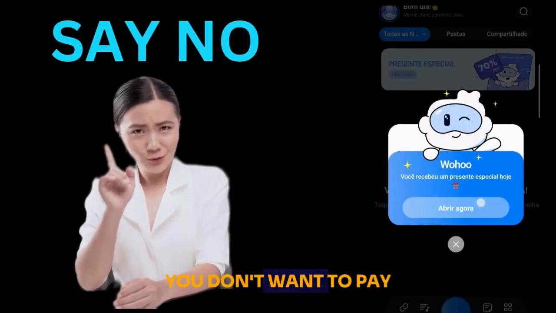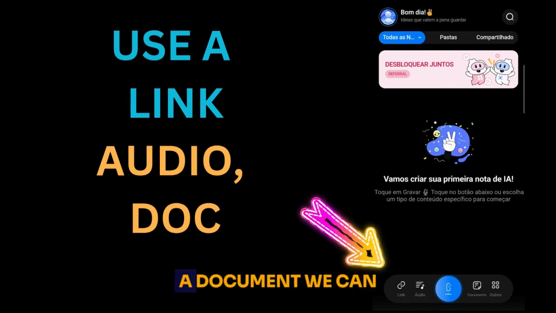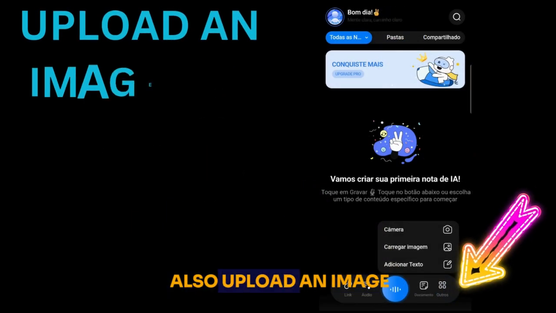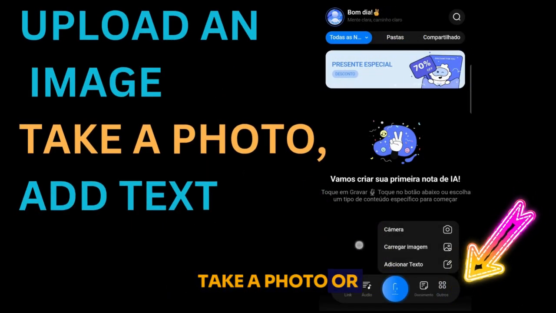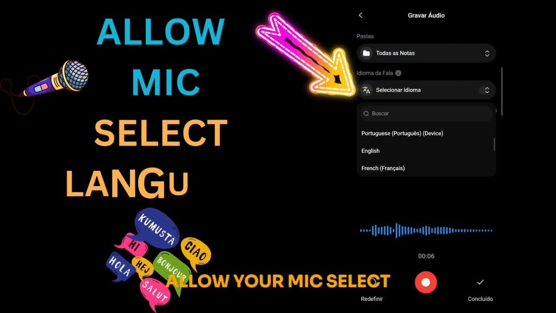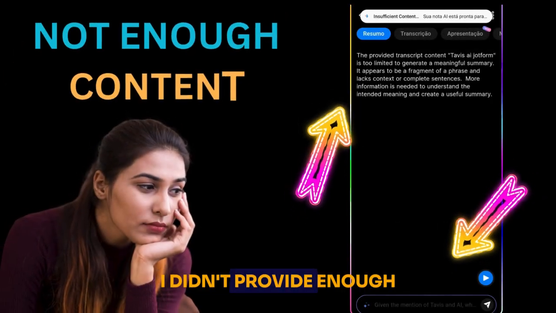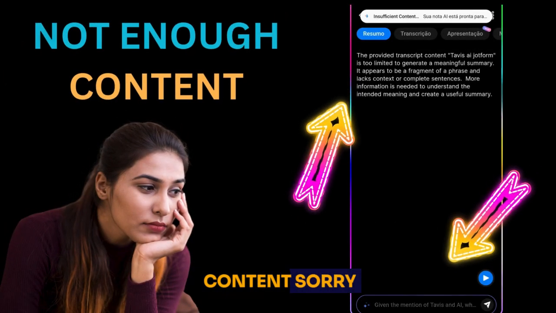Say no, you don't want to pay. We can use a link, an audio, a document. We can also upload an image, take a photo, or add some text. Allow your mic, select the language. I didn't provide enough content, sorry.